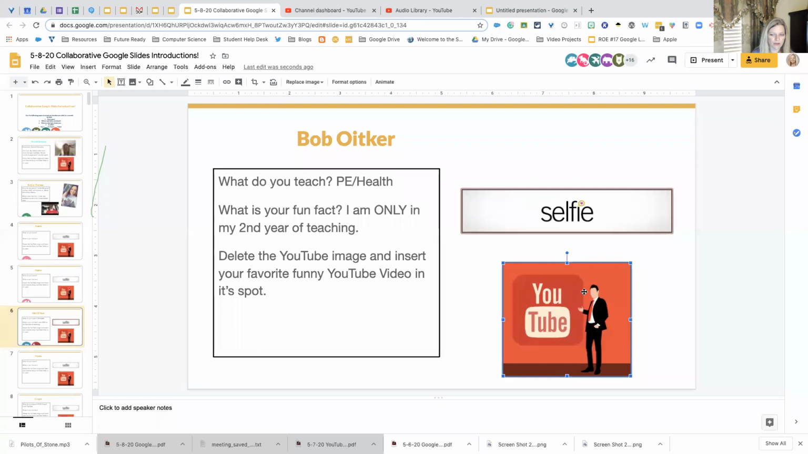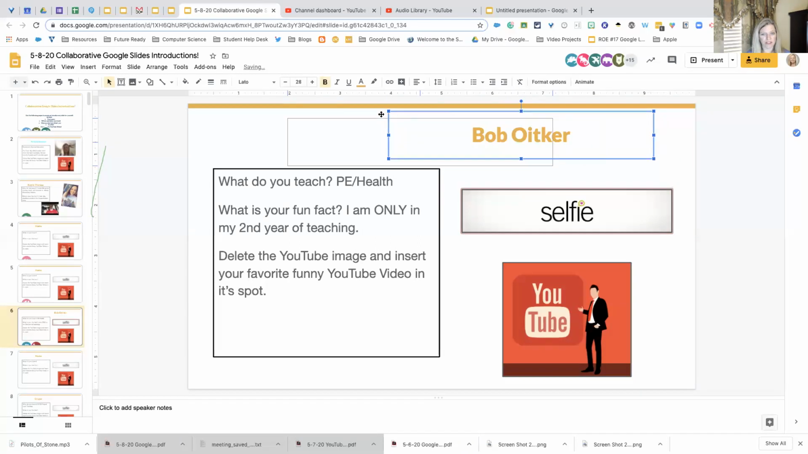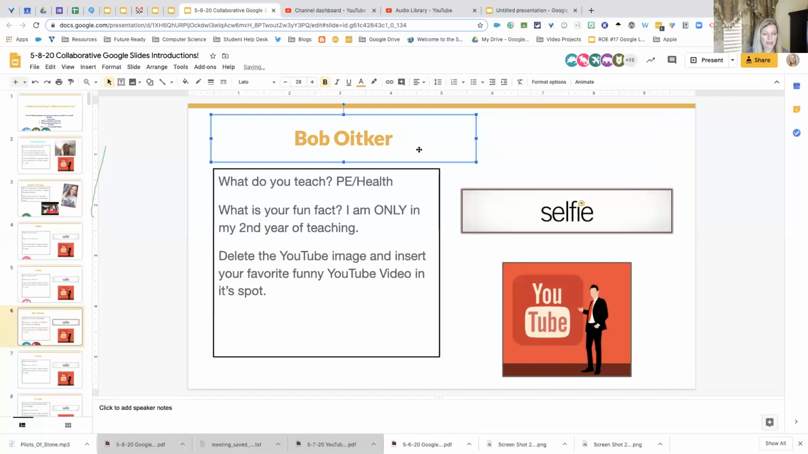And then right here, YouTube, again, like I said, delete the YouTube image and insert your favorite funny YouTube video in its spot. I just put placeholders in there. But could they change things? I could change where the text boxes are by just grabbing them. I could change the layout too if I wanted to. You could do a bunch of things, but when everyone's editing this at once, could someone go in and put a picture on Bob's slide? Could someone go in and type something on Bob's slide?